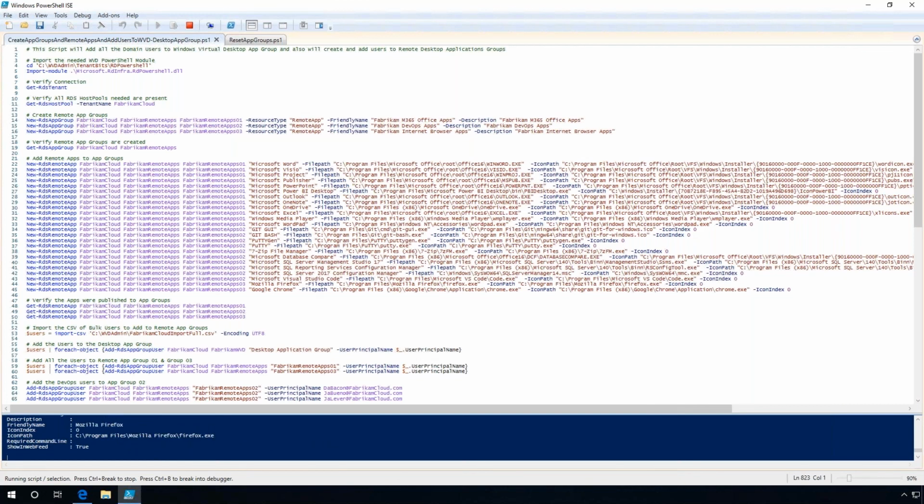So what this script is doing is importing the Windows Virtual Desktop PowerShell module, setting your connection profile, logging into the RDS service and setting the RDS tenant to Fabrican. It's verifying the connection, verifying host pools, creating remote app groups, verifying that the groups are created. Then it adds the remote apps to those app groups. It verifies that the apps were published, imports a CSV of users and adds them to the remote app groups. It adds the users to the desktop app group, adds all those users to remote app group 1, 2, and 3, and then verifies those users are in the group. So you know at the end, it's all finished and it should be configured correctly.